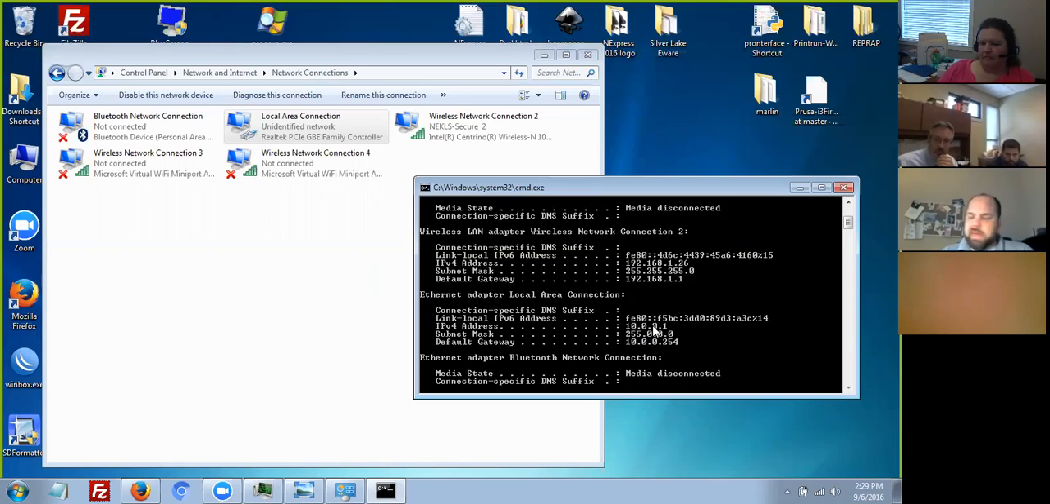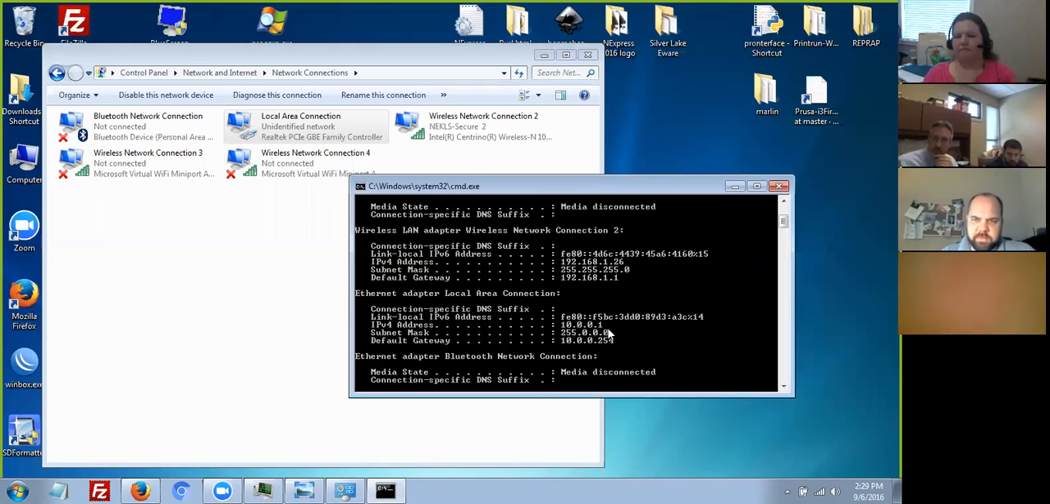And that could be caused by a couple of different things. If I was getting no address here and it said unidentified network, then that would be a really good sign that the router is not giving out IP addresses. But I do have an IP address here. So that means there's something goofy going on with this particular computer. And I know that's because I actually did this on purpose to try to show that error message.